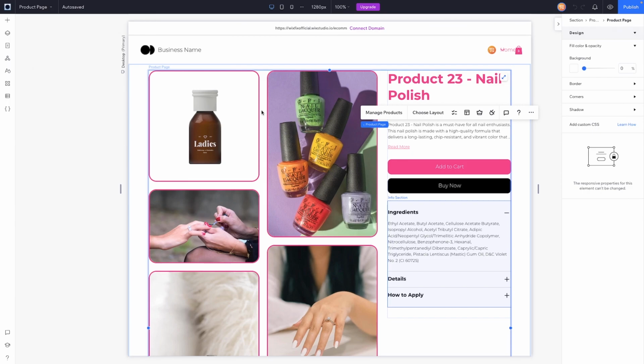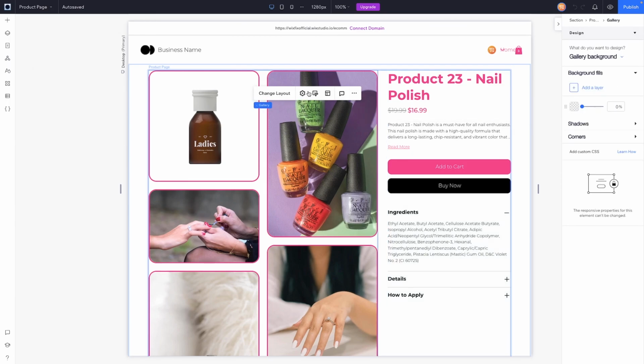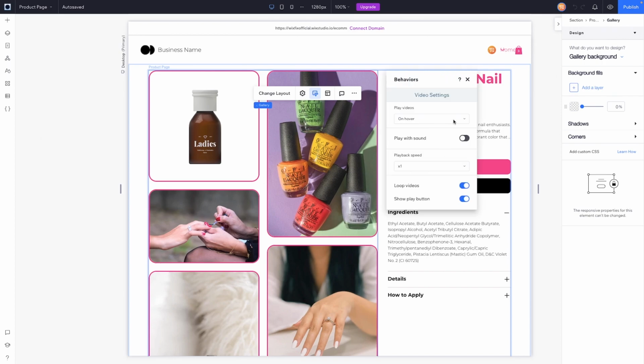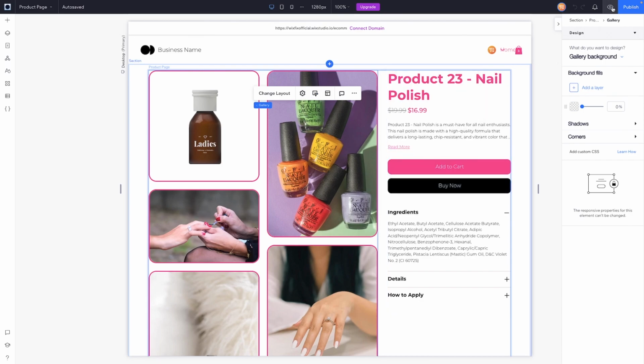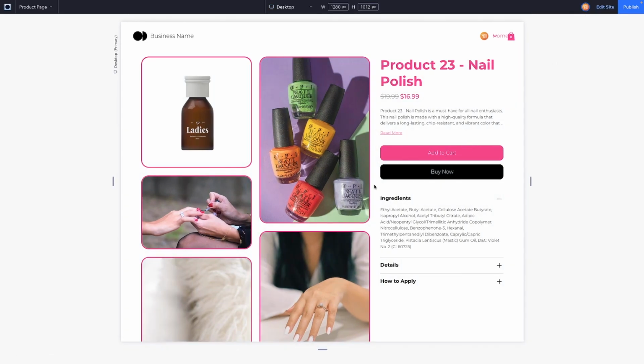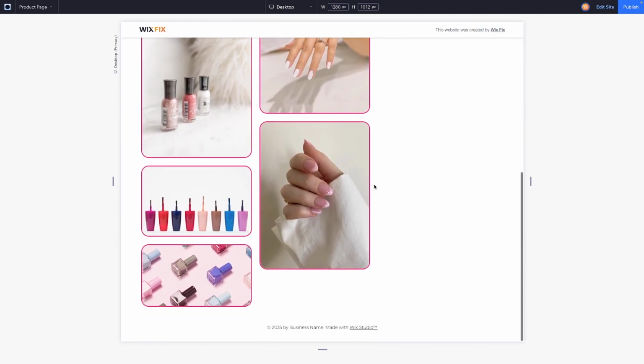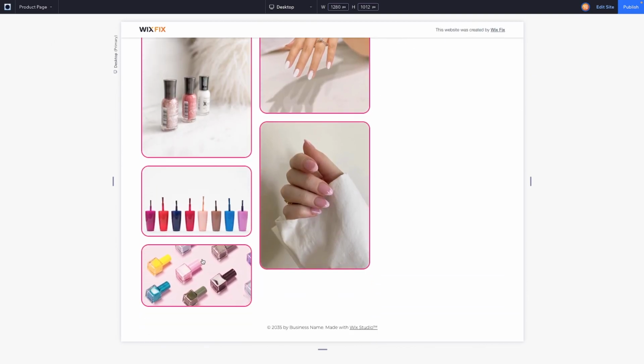However, there are still more customization options that we have. For example, we can choose behaviors, and for our video here, we can say we want this to automatically play. We don't want to play with sound, and we don't want to show the play button. We just want it to play non-stop. So of course I can go ahead and press preview. And once we scroll down to the video, it's just going to automatically play.